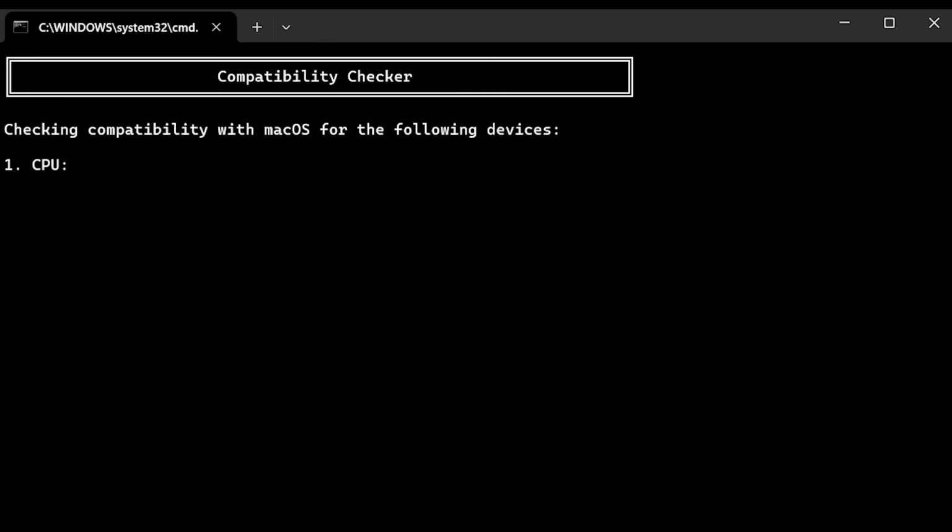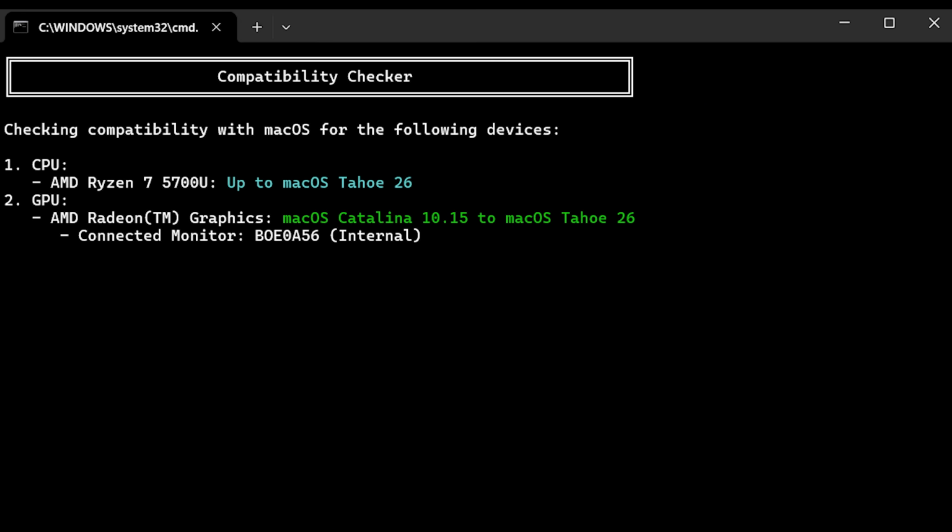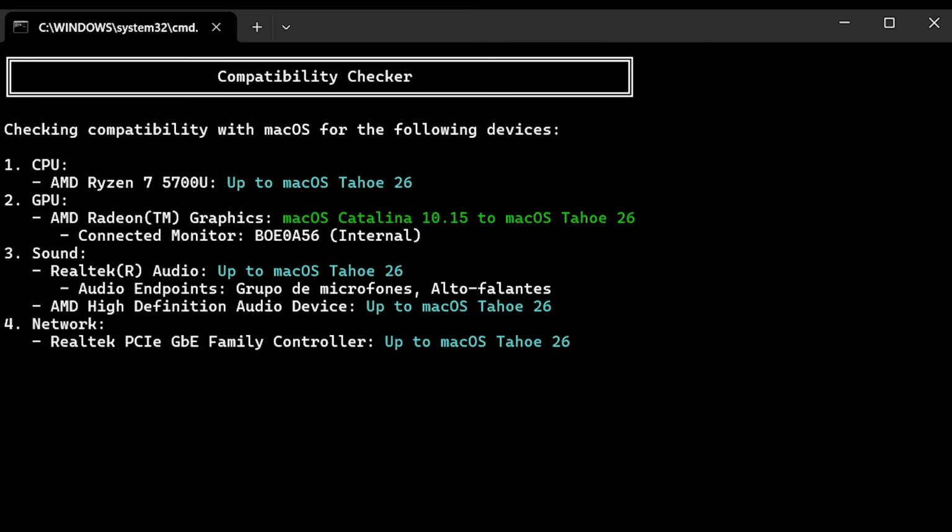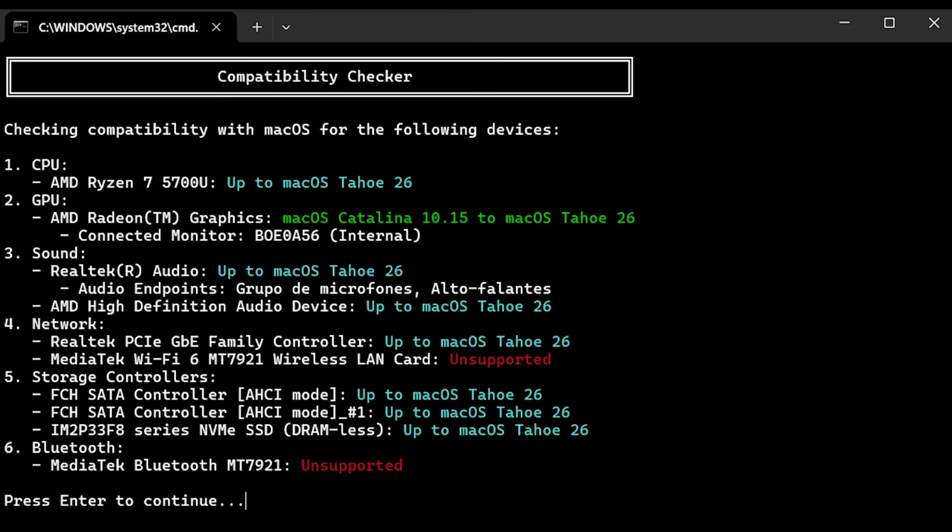Here's what I found. The CPU, totally compatible. The GPU, compatible too, although I don't have a dedicated one. Audio, compatible. Ethernet, compatible. I can use my cable to use the internet. And then we get to Wi-Fi. Wi-Fi was completely incompatible. Most laptops use Wi-Fi chips that macOS doesn't support. Mine was no exception. Bluetooth, also incompatible, which makes sense because many Wi-Fi Bluetooth modules use the same unsupported chipset.